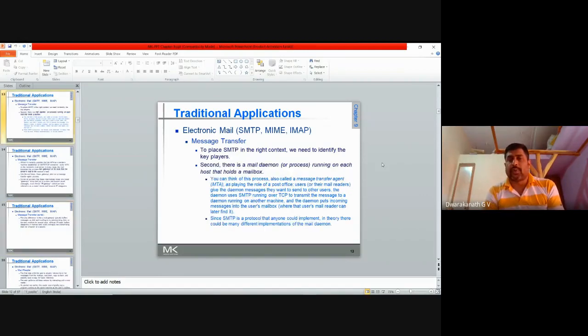Coming to the next key player, second, there is a mail daemon running on each host that holds a mailbox. You can think of this process as also called a message transfer agent. This is the one that transfers a message from one system to another, playing the role of a post office. Users give the daemon messages they want to send to other users. The daemon uses SMTP running over TCP to transmit the message to the daemon running on another machine, and the daemon puts incoming messages into the user's mailbox.